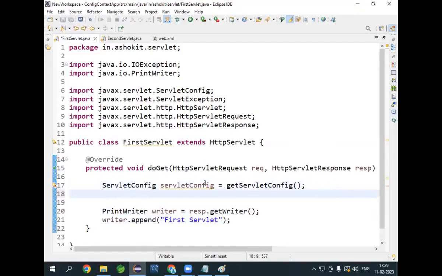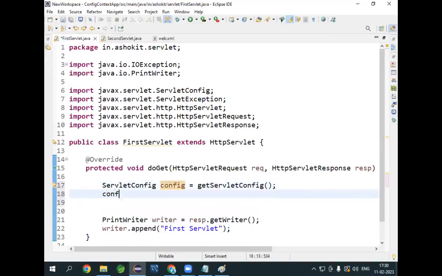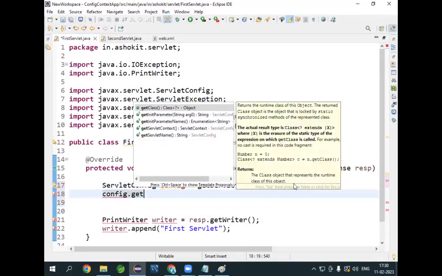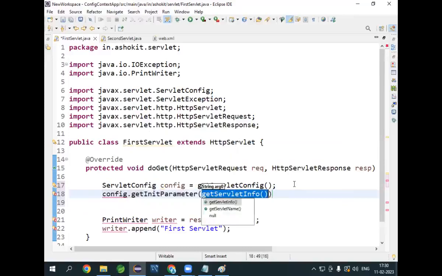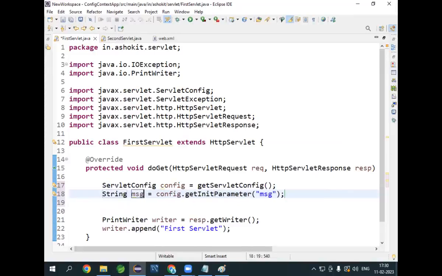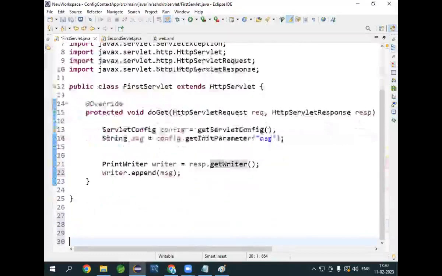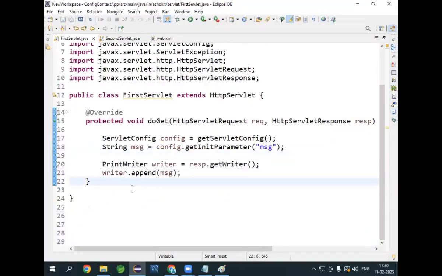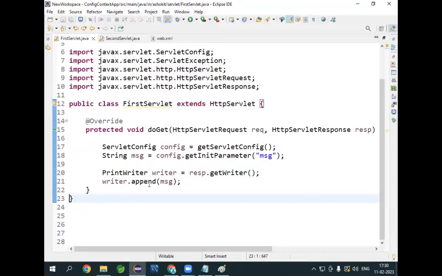Now from this config object, I want to access the message: config.getInitParameter. The key is message. I'm getting that message, and I'm adding it to my print writer to send as a response to the user. Am I hard coding the message? No, I'm taking the message from the init parameter.